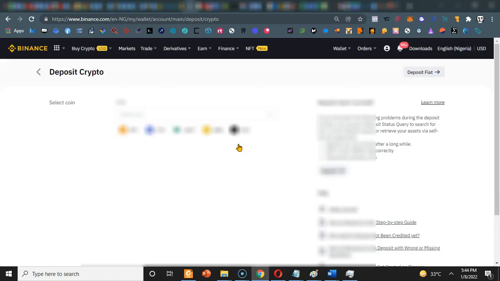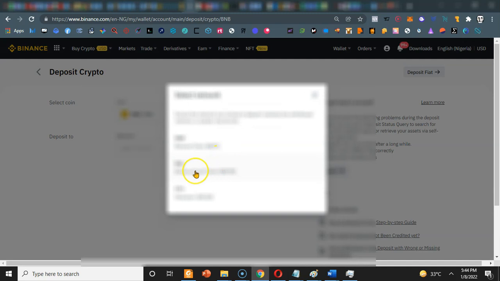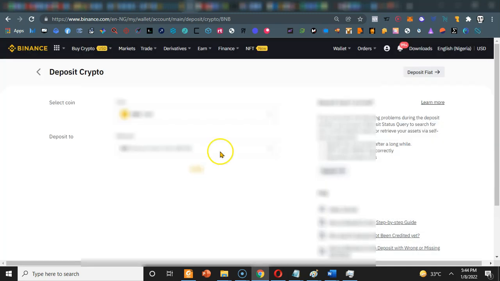I'm not using fiat because, like I said earlier, in Nigeria, they banned us from using fiat. I cannot use cash to pay. So I'll come here and select BNB. It's saying I should choose a network. For the network, I'm going to choose Binance Smart Chain. And why am I choosing Binance Smart Chain?